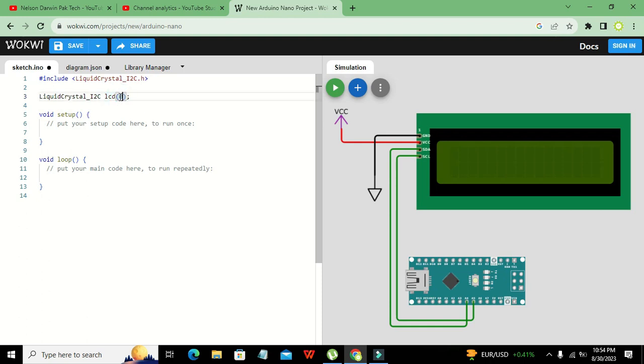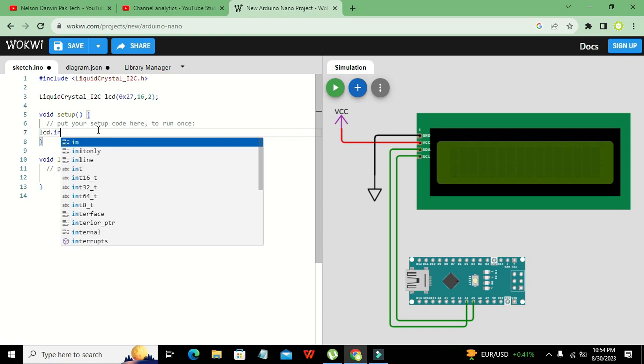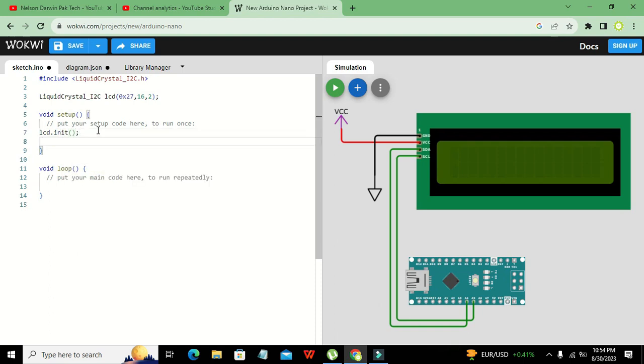And here inside its parameters we will write 0x27, 16, 2. So this is the address of the LCD, this is the number of columns, and this is the number of rows. Now in void setup we will write lcd.init. This is a built-in function for the initialization of our LCD display.